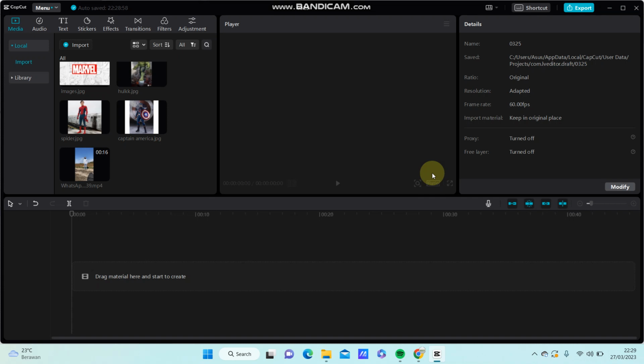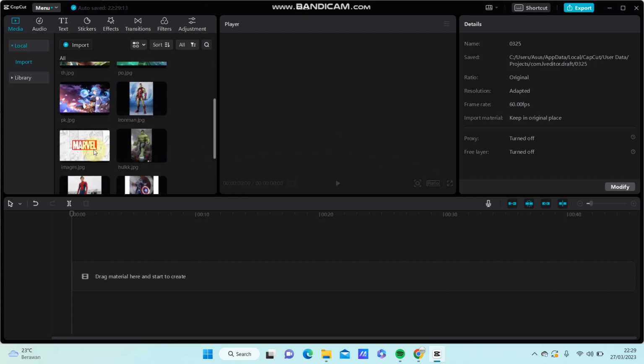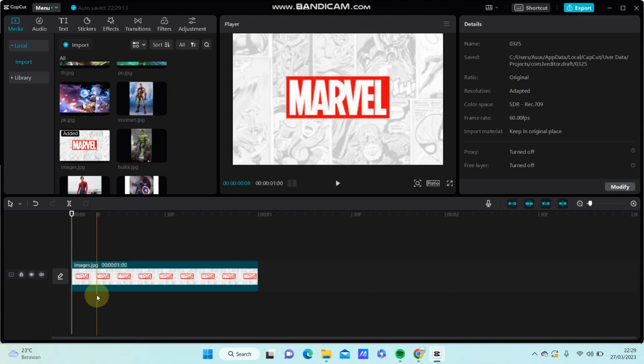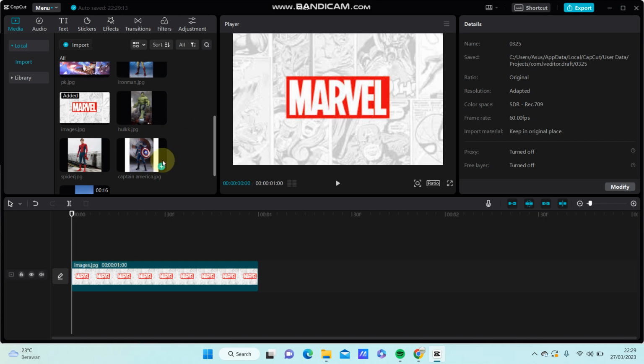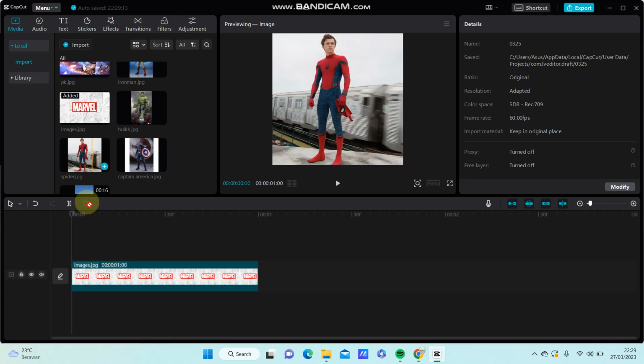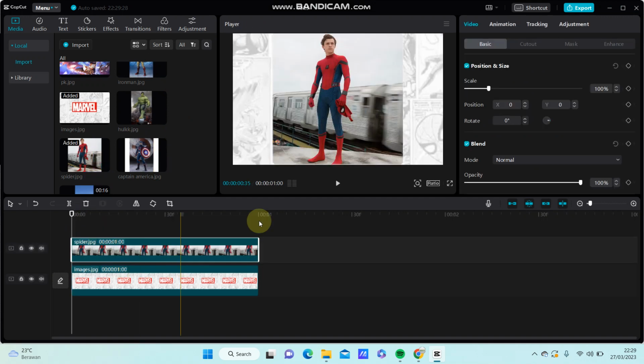Hey guys, in this video I'm going to show you how you can add blur effect to overlay only in CapCut. For example, I'm going to select the main photo to the track and I'm going to add the overlay. So just put on top another clip.